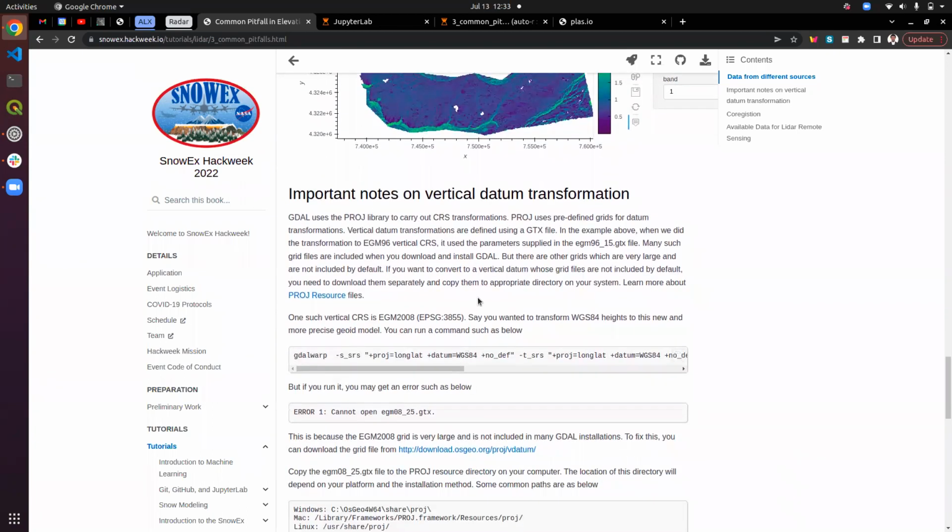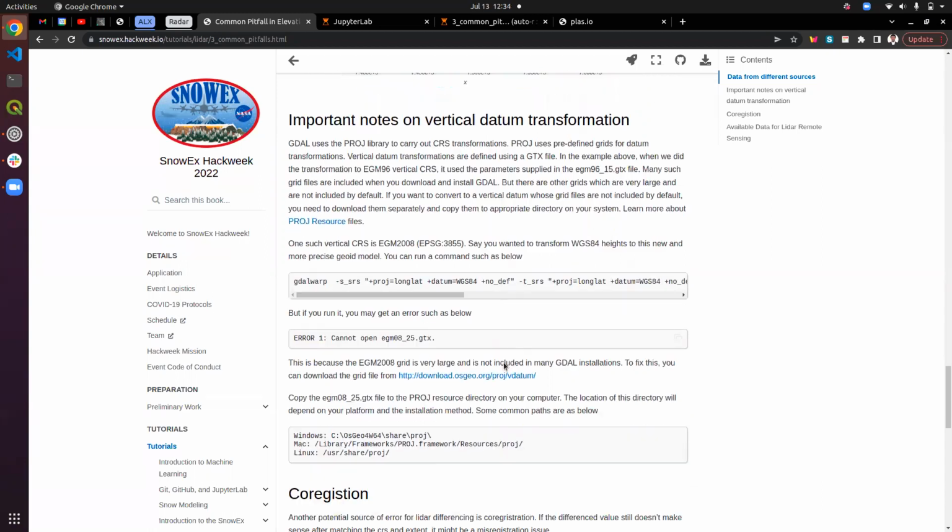I'd like to add a few notes about vertical datum transformation. So GDAL builds upon PROJ to perform the vertical datum transformation. When you install GDAL, the GTX files that you need for most of the transformations are included in the necessary folder. But there are some transformations that require larger files. So you have to download those ones and add them to the folder.